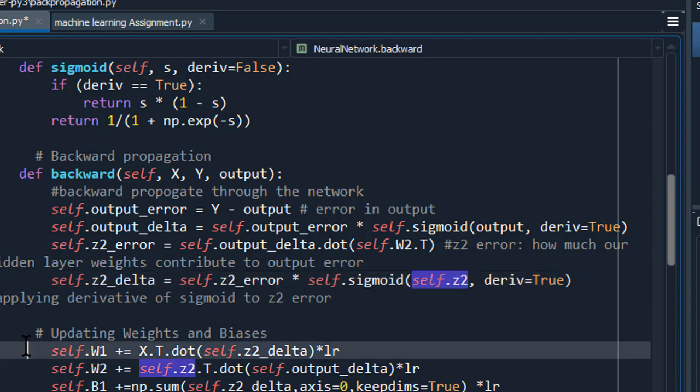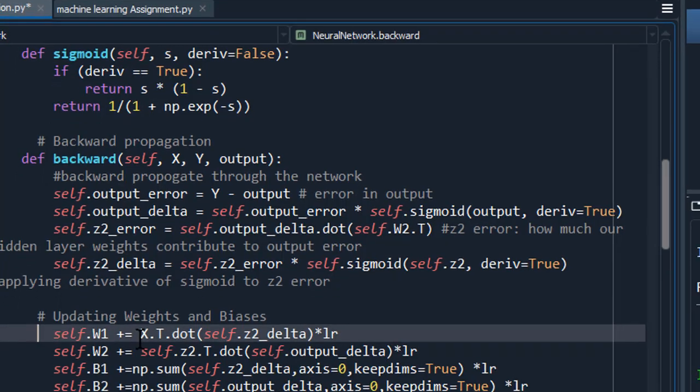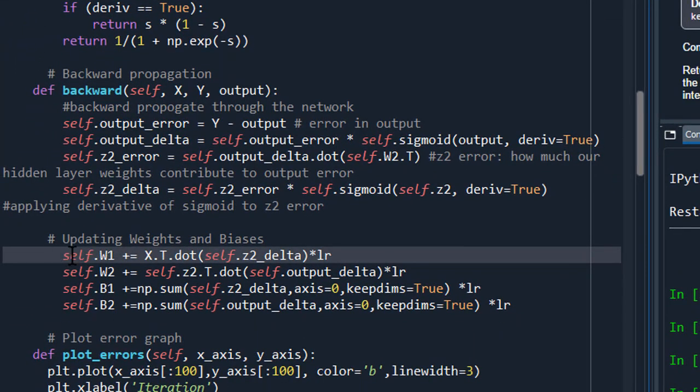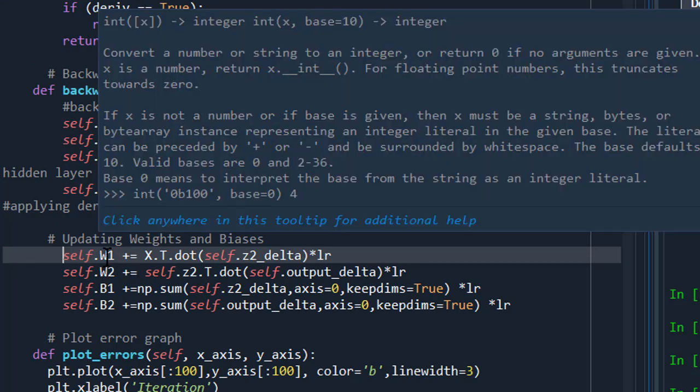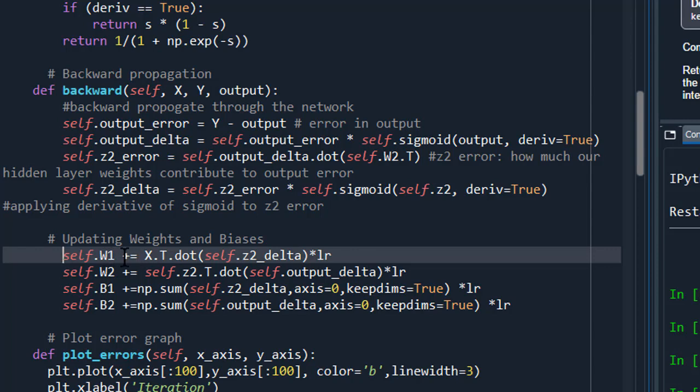So the next is the update of the weights, okay, because to decrease the errors you have to update the weights. After feed forward and back propagation, the error obtained is lesser than the error obtained during feed forward propagation, okay. So how can we update the weights? First of all, this w1 will be updated. Self dot w1 is equal to w1 plus the transpose of the input, okay, dot with this z2 delta, okay.